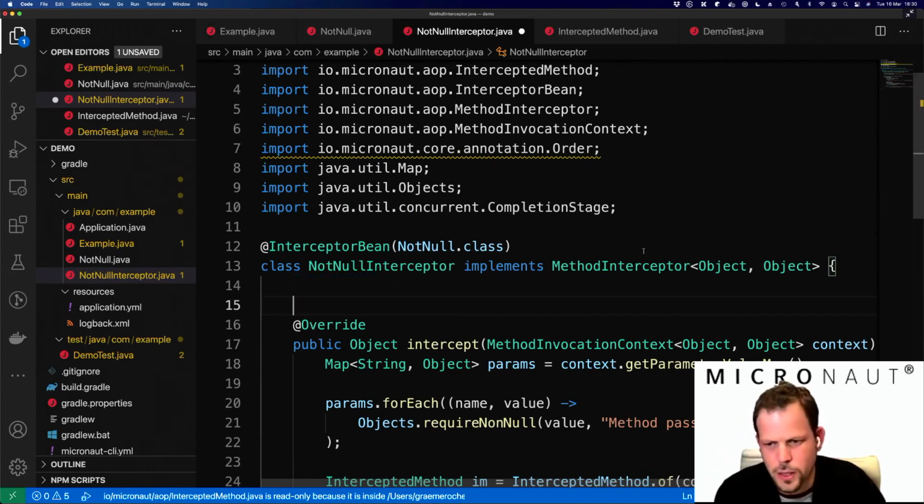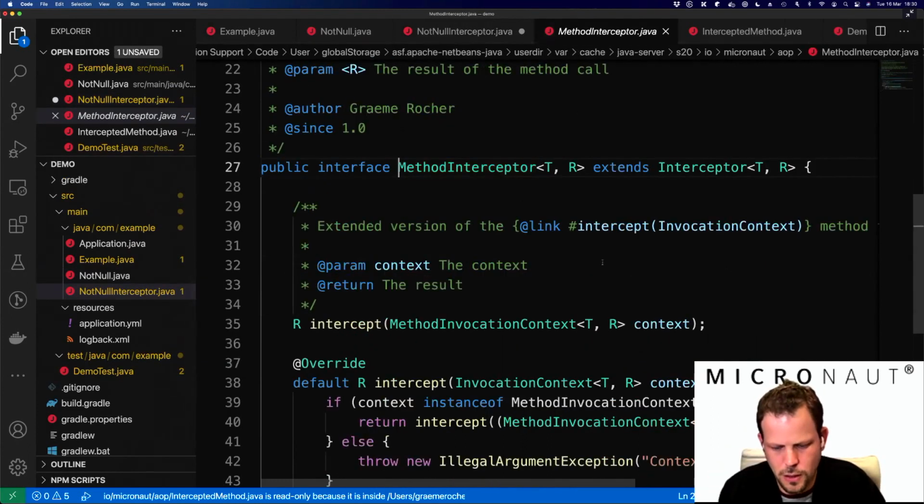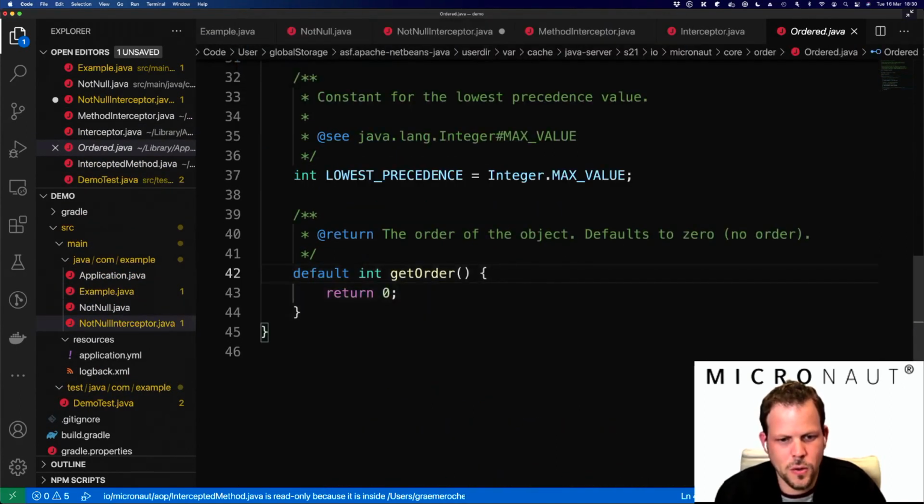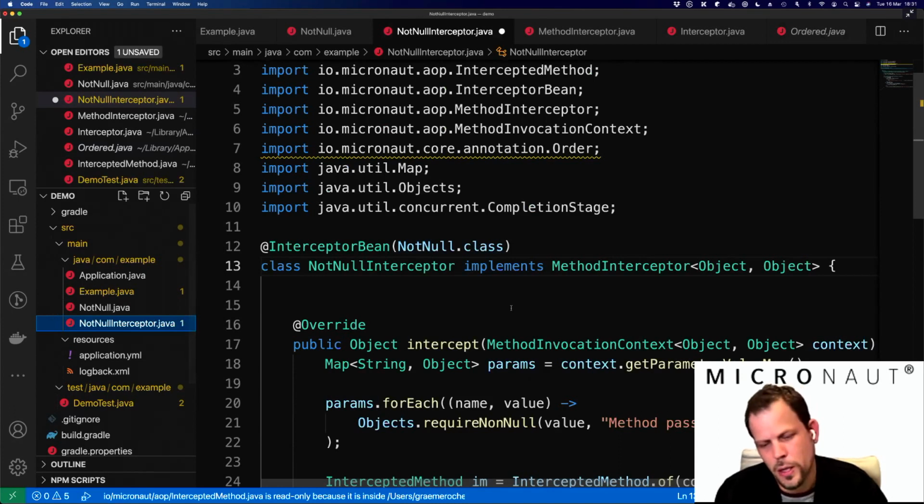the getOrder method, which I think is on this class here. So, extends Interceptor. Yeah, Interceptor extends Ordered. So there's a getOrder method that you can override and provide an alternative implementation that supplies the order from the interceptor itself. And you can position your interceptors in the particular order that you want.